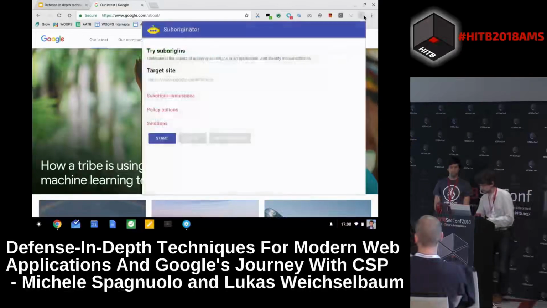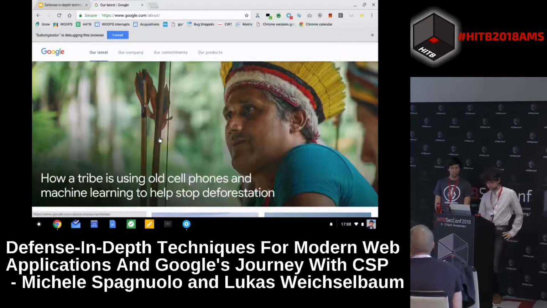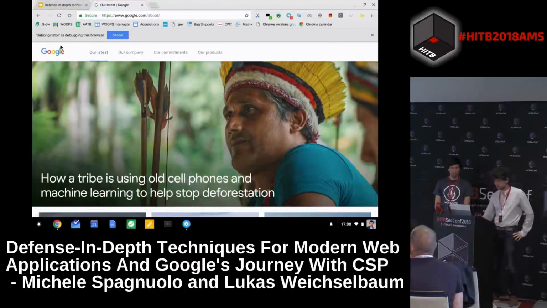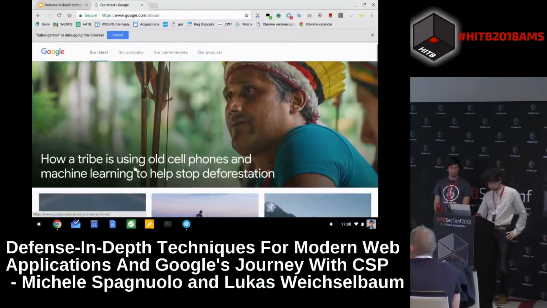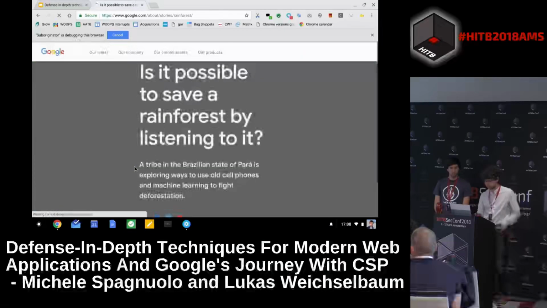So let's see how it works. We open the Sub-originator extension. We put about as the target site, and we start it. Right, here we have a warning that Sub-originator is debugging this browser. And we just browse around a little bit.